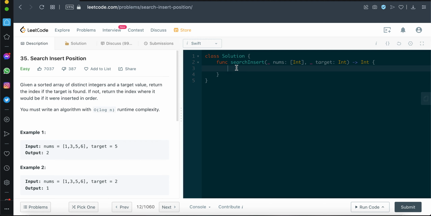Today we'll be tackling another Leetcode question, number 35, titled Search Insert Position. We're given an array of integers named nums and also a target parameter of type integer, and the return type is an integer. So let's go through the question to see what we're supposed to solve today.